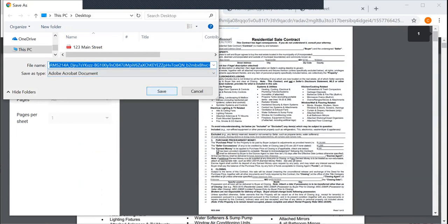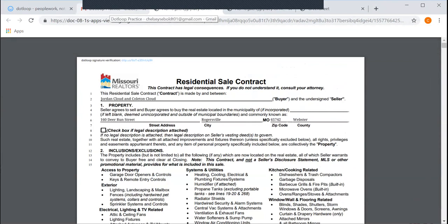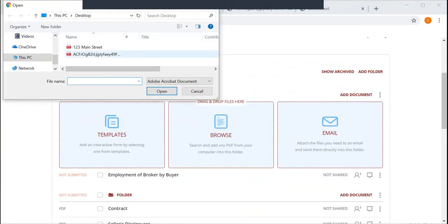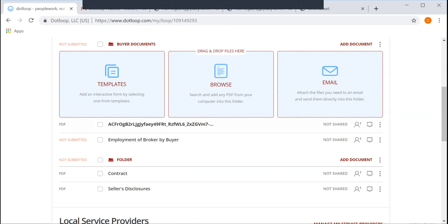Remember what that looks like. Change that name to something, however you want to do it. And then you'll go into your loop, browse, and you can grab that document, open, and then it'll be in the loop. Go to your email, you scan it, then you send it to Dotloop. I just save and upload it.